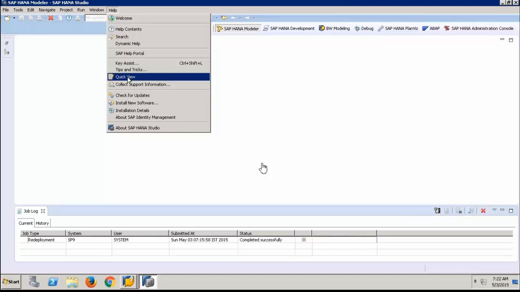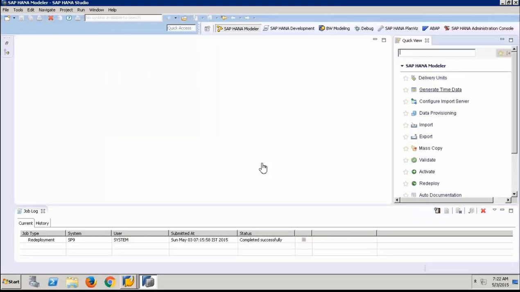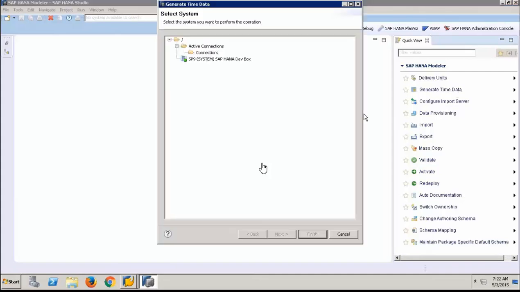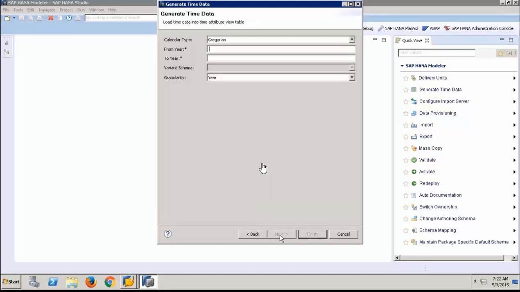I would like to fill this table with all the time data. Then what do I do? Help, then Quick View. There's an option called Generate Time Data. Now when you go to Generate Time Data, I would like to generate time data in this SYS_BI system. It will ask me whether I want to generate time data based on fiscal year or Gregorian.